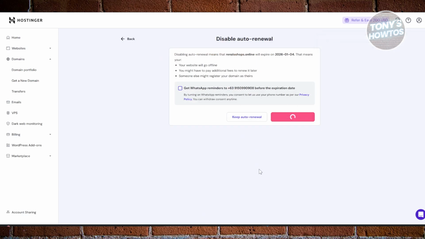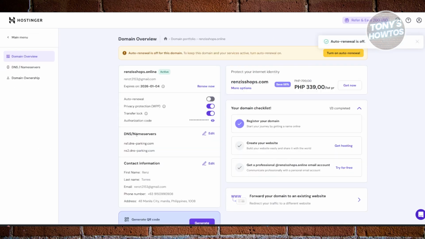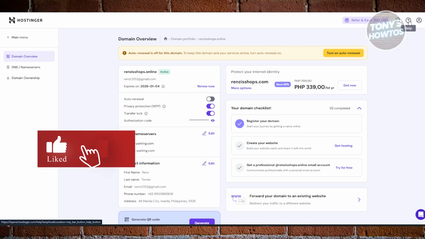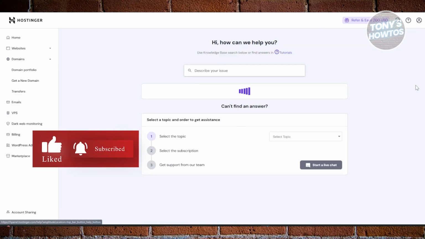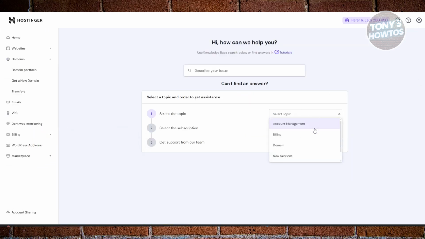So let's go and click on disable auto renewal. And once you've done that, it should now be disabled. Now at the top right here, you want to go and click on the question mark icon or the help button here. Let's go and click on it. Now from here, let's go and select our topic. So for example, we want to choose billing, and we want to go and choose our subscription. So for example, I want a refund.